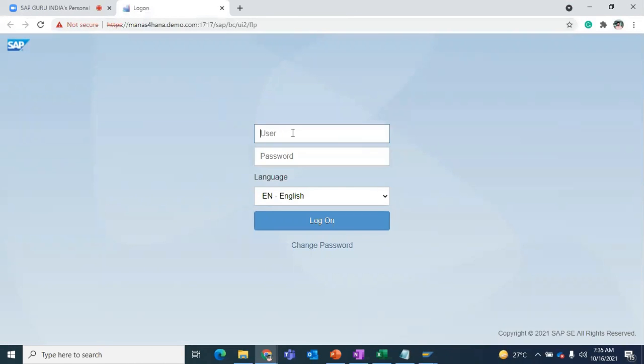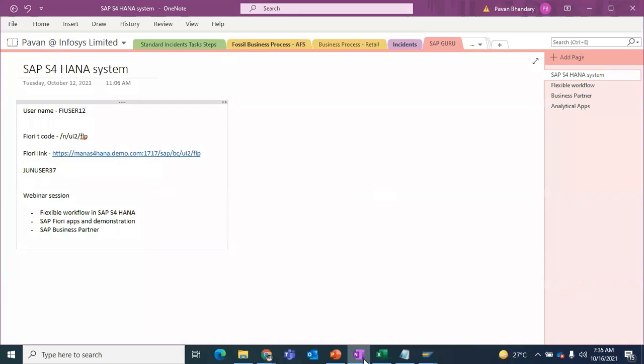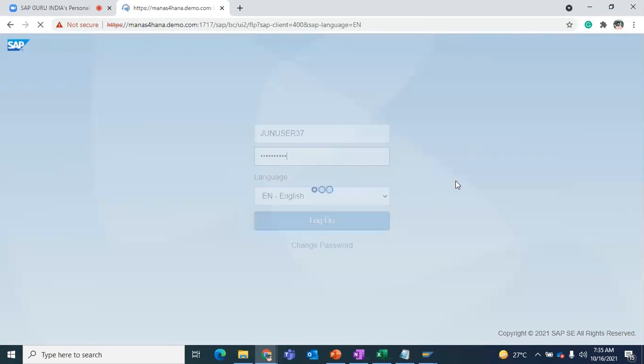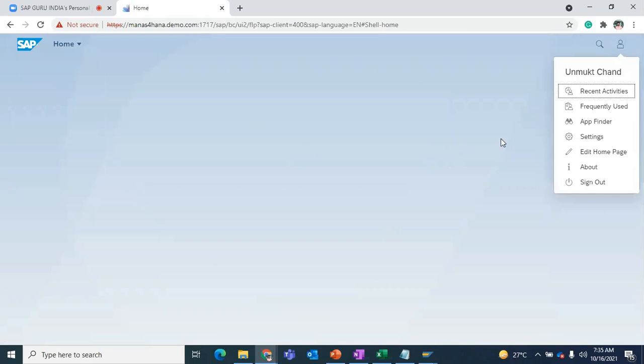I will log in as a purchase manager. So this is the purchase manager whom I have given as the one who has to approve. One minute. It takes some time, I think. See, it's loading. He is the purchase manager.